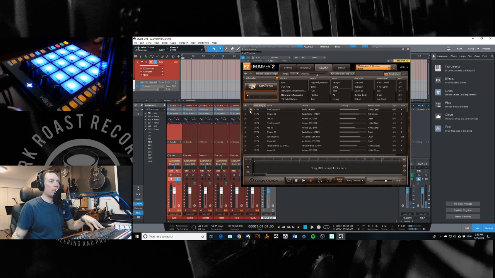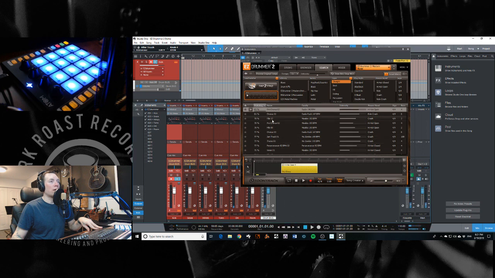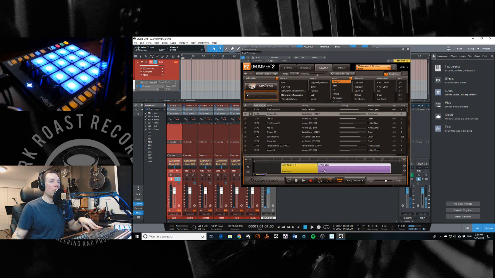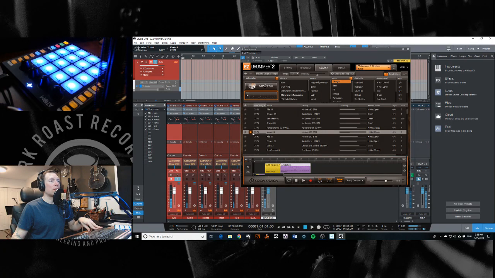Okay, so now EZdrummer 2 is really awesome when you start getting some of the MIDI packs and putting those in here. You can grab those by where they are. You can grab them if they're hi-hat, a standard beat, straight, swing, blues, jazz, metal, rock, whatever you want to do. Okay, you just grab these and just drop them right in the window. Easy. Sounds good to me.